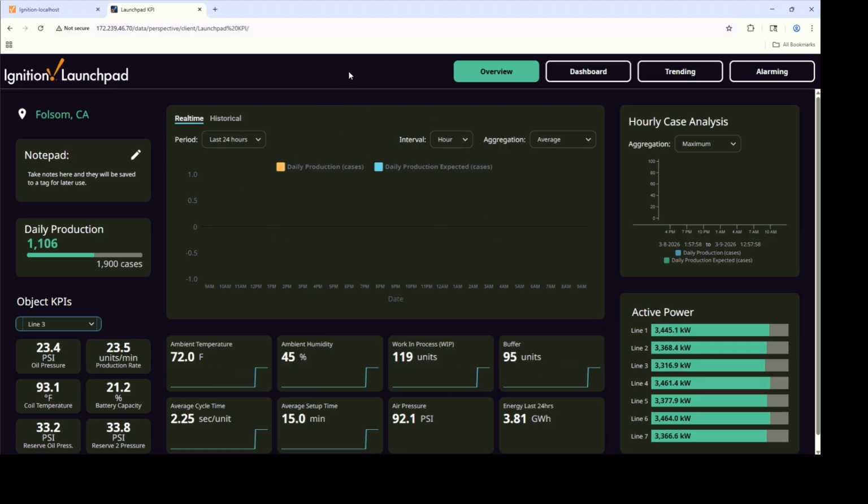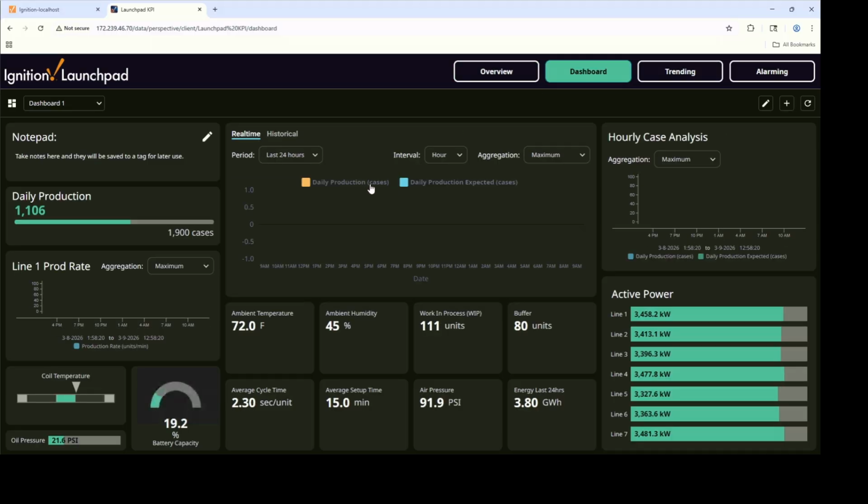An overview screen would be a good way to see high-level overview data about individual production lines and things like that. Then our dashboard gives us a little more detail into a specific line. We see production rates, coil temperature reading, battery capacity, oil pressure, and then we still see a lot of the same, our active power still shows multiple lines over here. We show the same data here, and then see the same case analysis. This would be a useful way to see more specific data about a given production line.